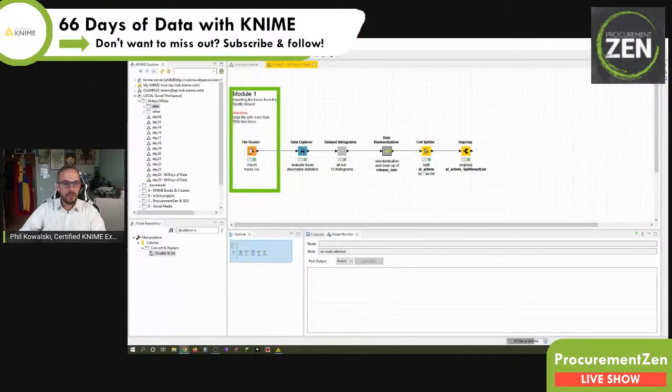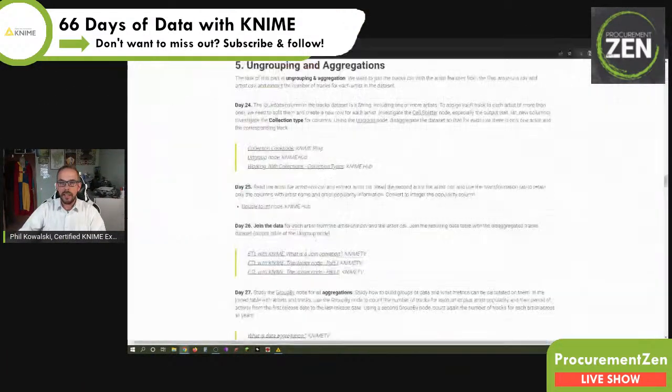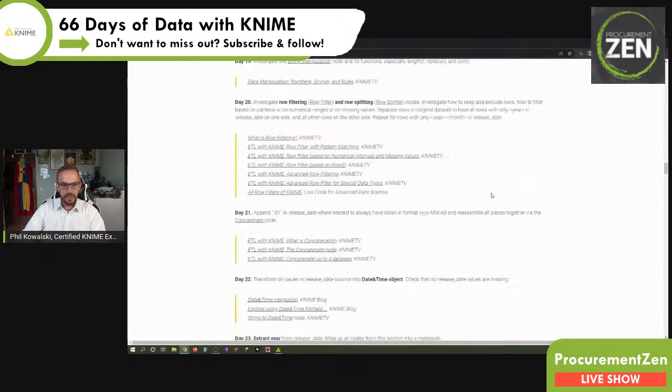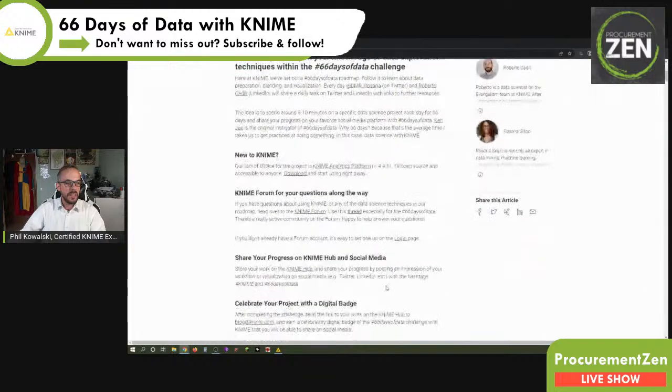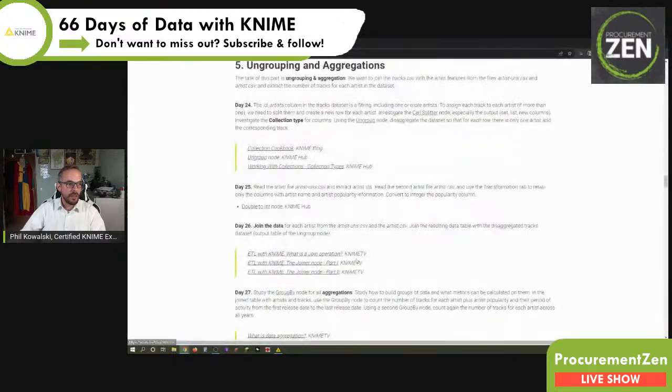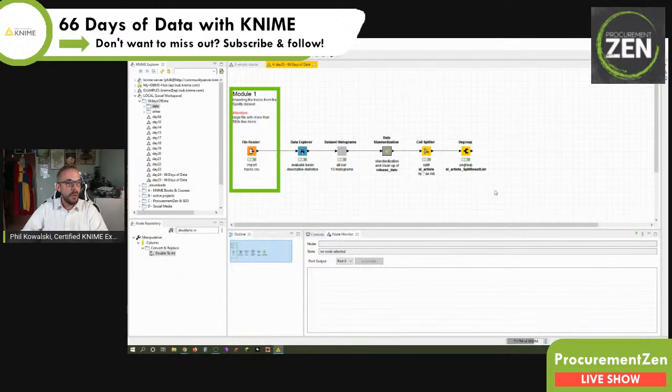So today, let me just quickly switch to the screen. This is our old workflow, but let's have a look at what today's task is. We are here on this page, data exploration in 66 days of data with KNIME, and we are already in section number 5. And in section number 5, day 25, the tasks are as follows. Read the artist file, artist URIs, and extract artist IDs. Read the second artist file, artist CSV, and use the transformation tab to retain only the columns with artist name and artist popularity information. Convert to integer the popularity column. All right, so that's aside, let's just have a look at how we're going to do this.